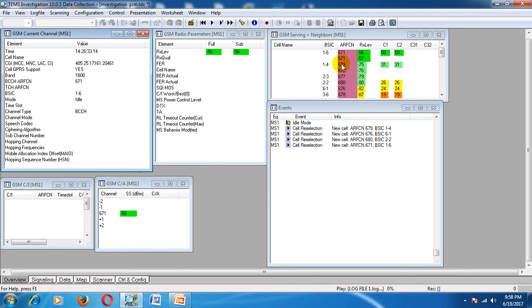Here we can see different information. We have the serving cell 671, as you can see, the serving frequency is 671, and the BSIC is 616, so you can see the 16, and the rest are nothing but the neighbors, the surrounding cells. So whenever the mobile is in the idle mode, all this information is received with the help of the BCCH, the broadcast control channel. Now when I initiate a call, let me play it.